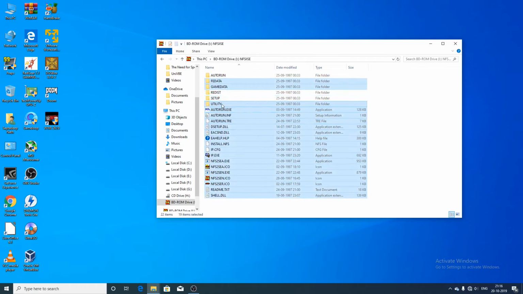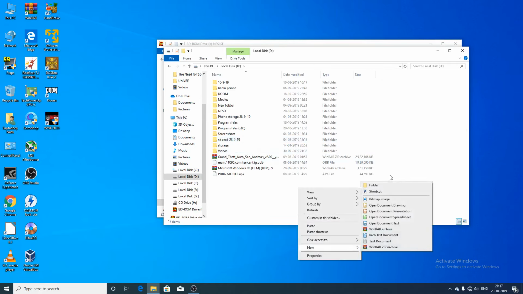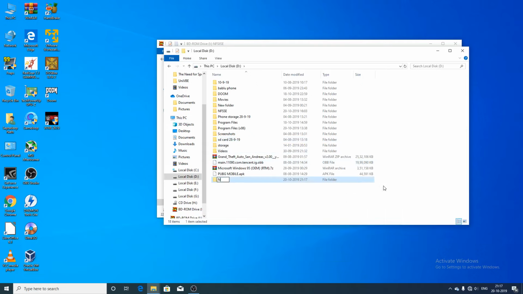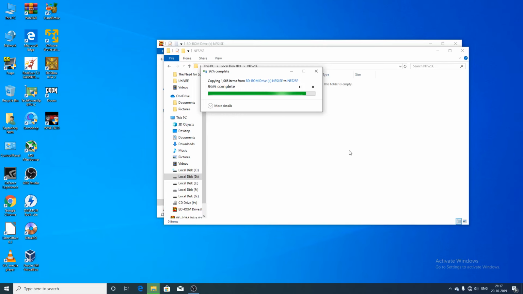I am deselecting some of the folders that are not required. These autorun files are also not required for the game. So now I'm going to copy the files to a folder named NFS2. You can give the folder any name you want. Okay, I am naming it NFS2SE. So the files are pasting.